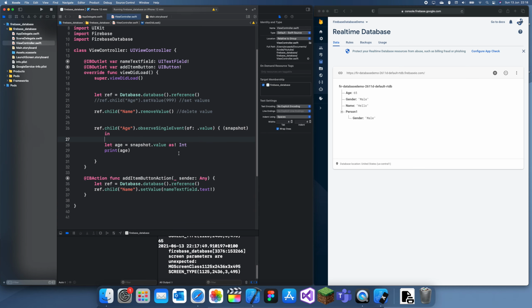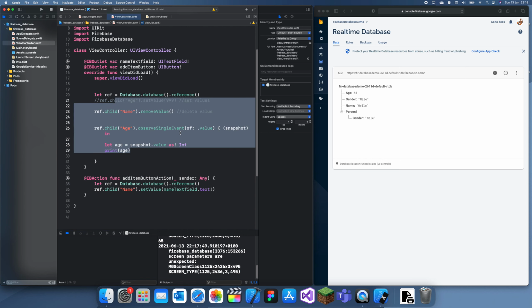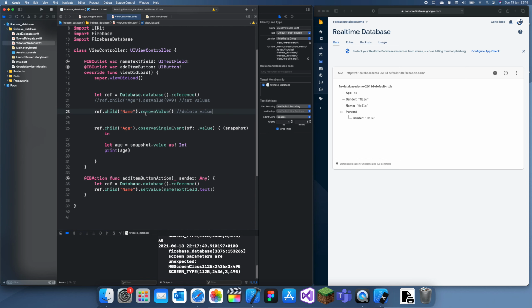So that was how you use Firebase in Swift. These are the main three functions: delete, set value, and also observe value, so get the value.